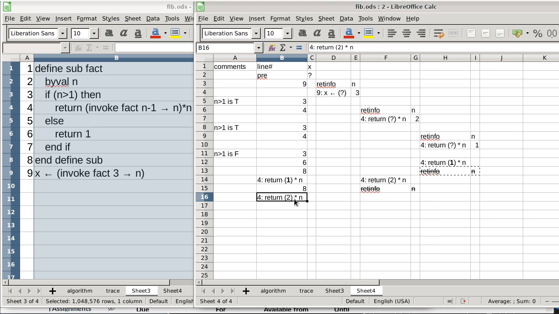We look up the rightmost in-use column that is labeled return info, copy and paste it, and then we replace the question mark with the value that we are returning. Remind me again, what are we returning this time? 6. Okay, replace it with 6. That's all. The return statement only replaces a question mark with an actual value. That is all it does.